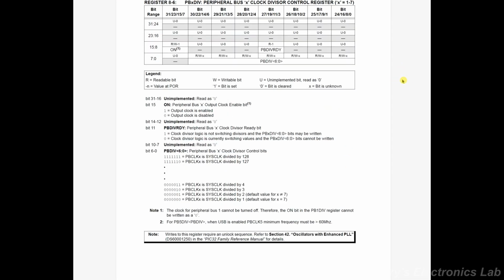Okay, so here is the peripheral bus clock divisor control register. So this is the control for all the different clocks that control different modules. So we have PBx, which is 1 through 7.